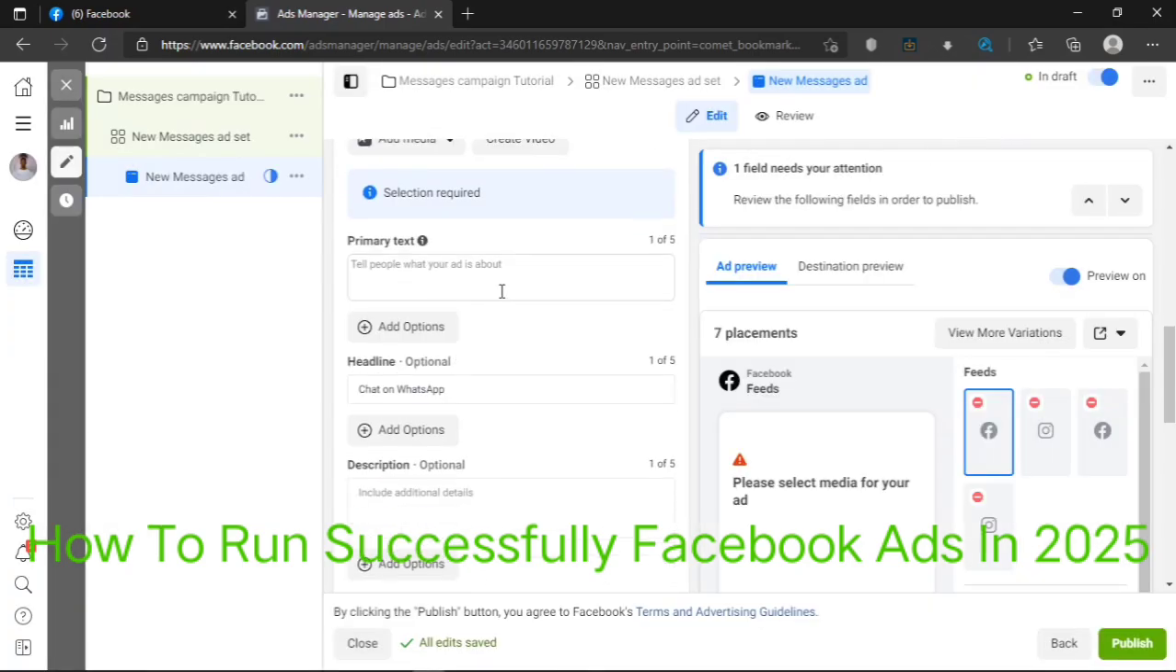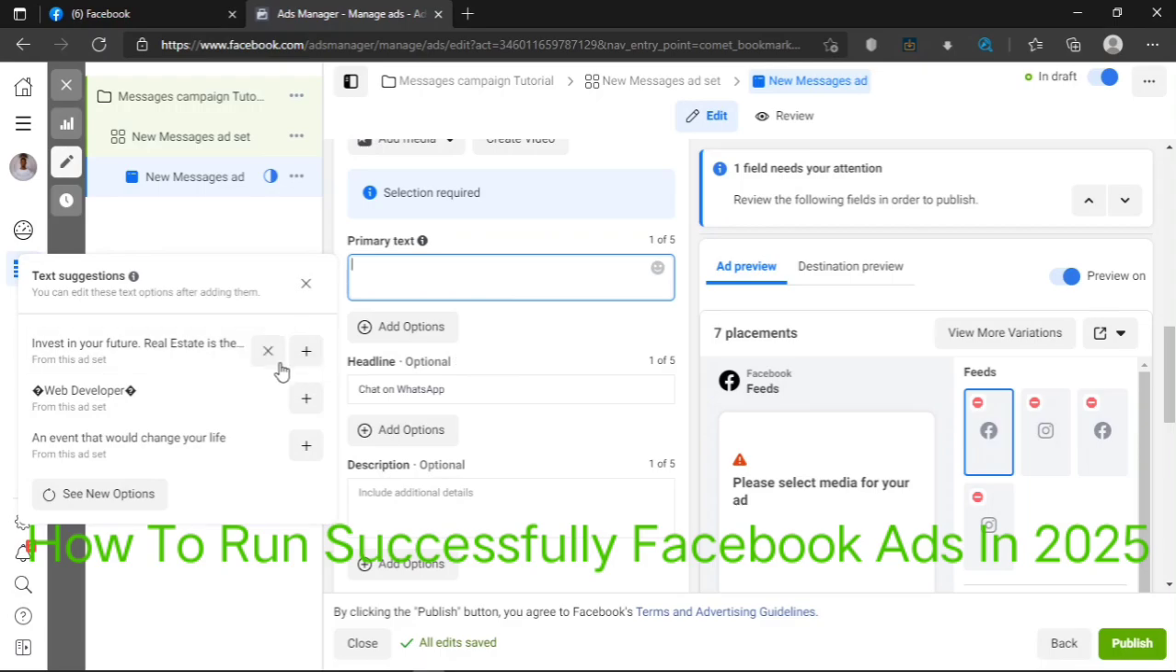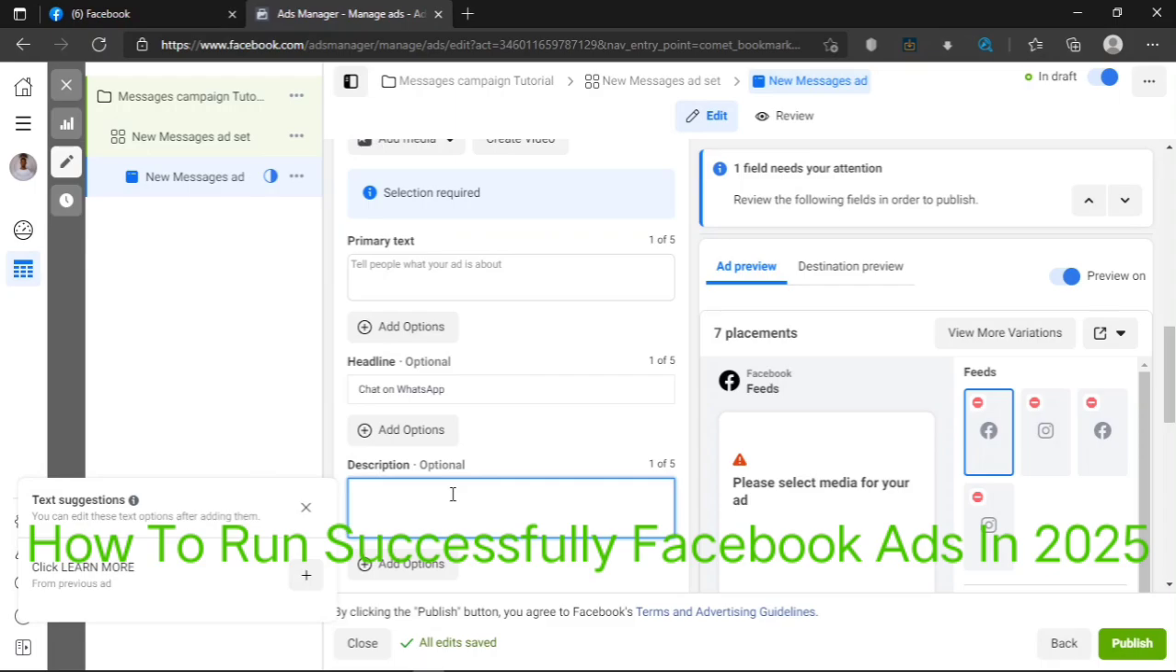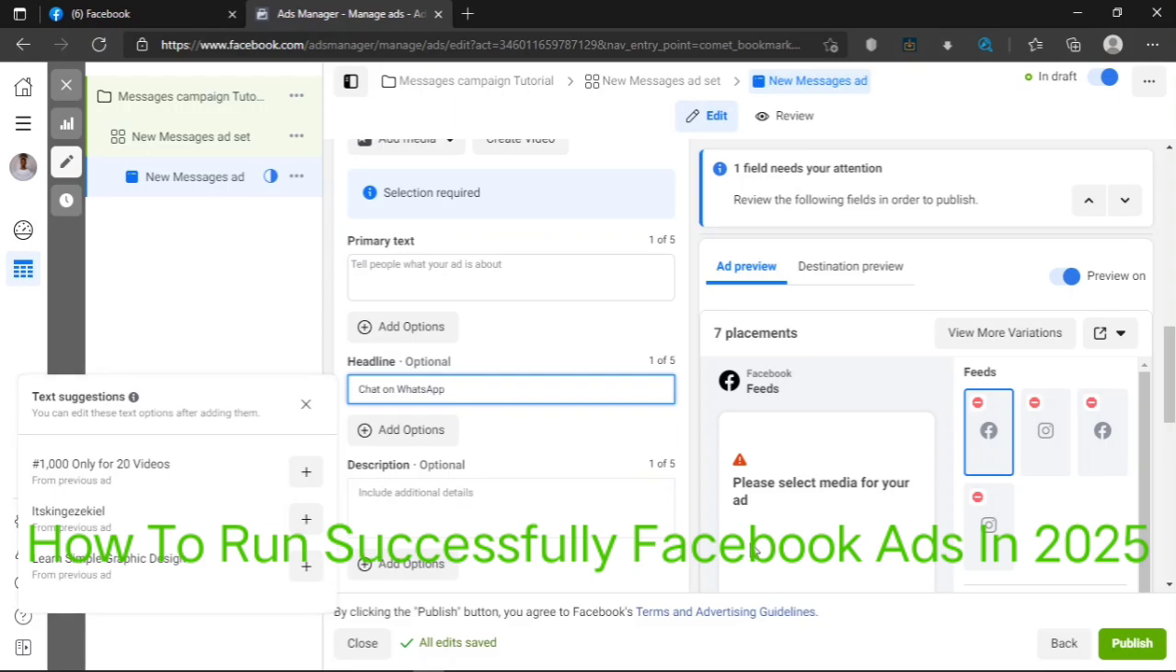Now the primary text is the catchy one, the one that will make people want to click your ad. Now description is just more details on your ad. Now headline is the one that is bold, which people will see. So you want to put a brief message there, something like chat on WhatsApp, or click send WhatsApp message.